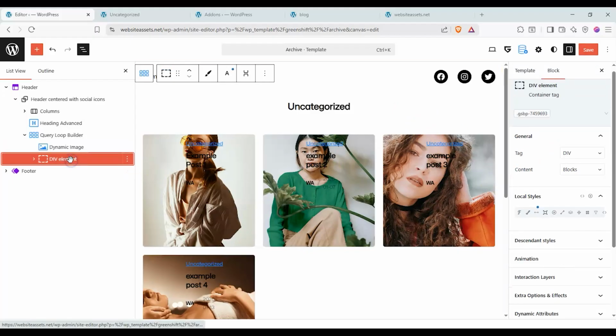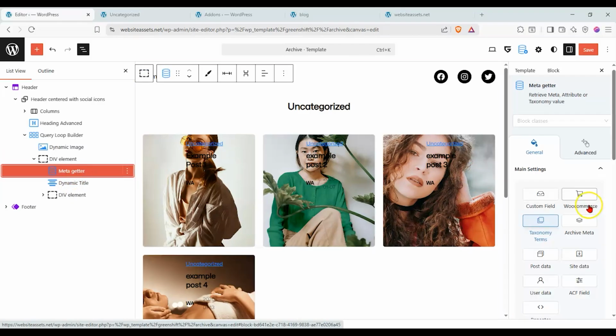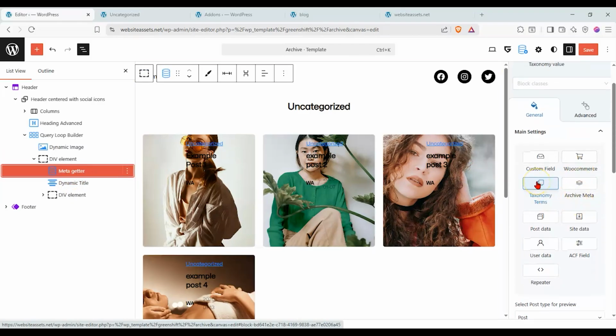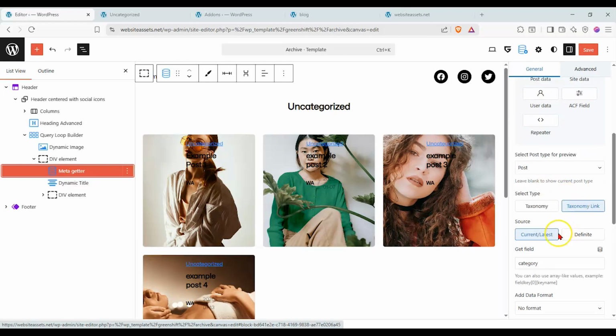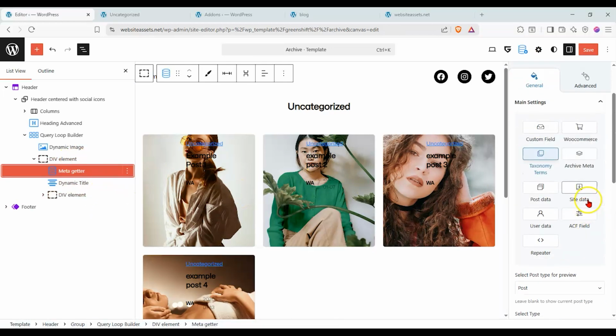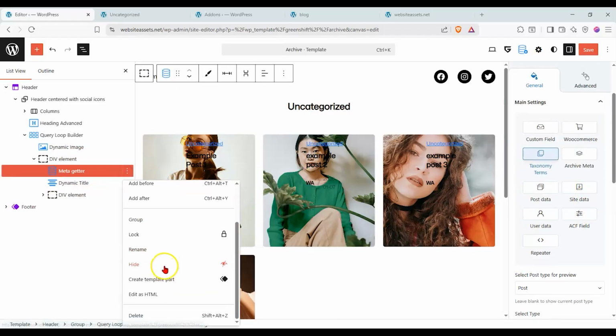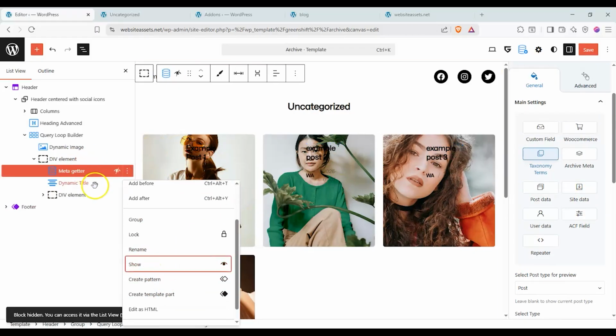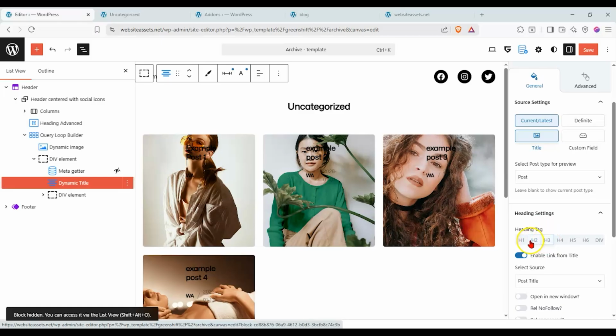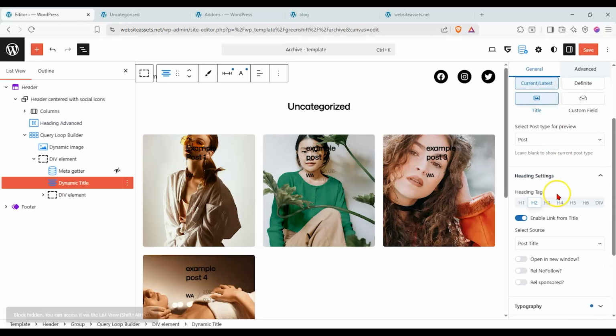And over here, we have metagetter. So taxonomy terms, obviously it's showing what category it is. If we wanted to, we can totally just hide this or delete this. Our dynamic title is over here. We can change the heading tag, right? And it's getting the dynamic title from there.